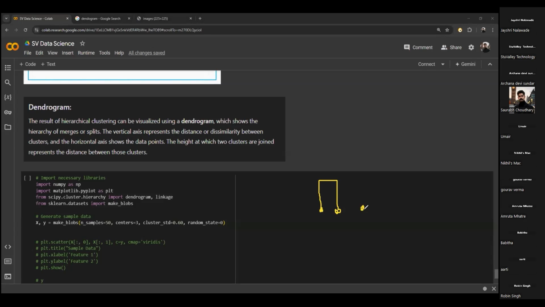Suppose we have something like this. So the vertical axis will tell us the distance, or dissimilarity, between the clusters. So it is for distance, and the horizontal axis shows the data points. So this is for data points.